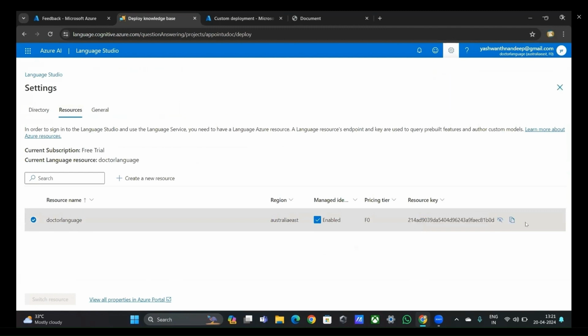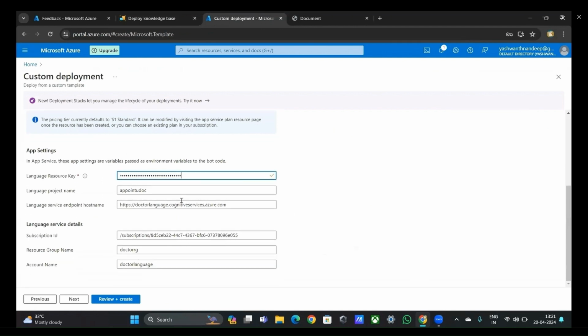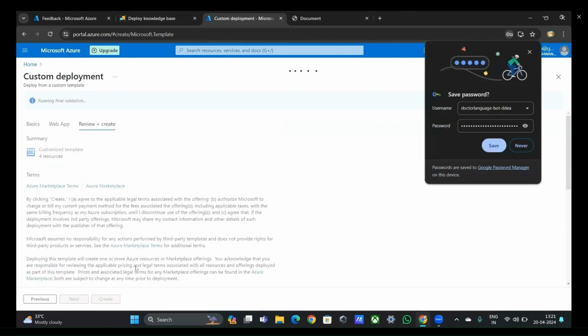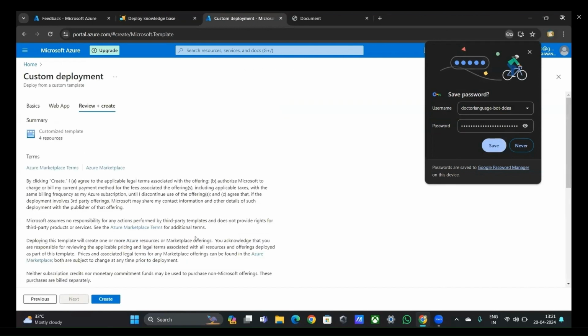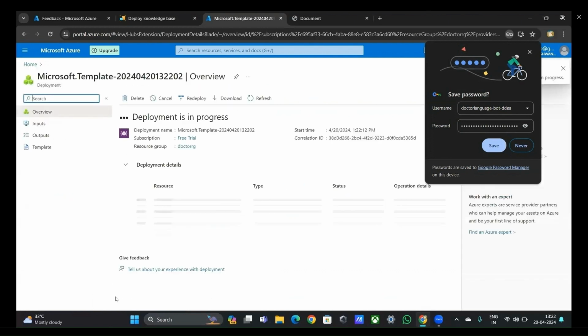For the language resource key, we need to go back to the deploy knowledge base tab and open settings and click on resources. Here the resource key, copy it and paste it here in the language resource key. Click on next and then click on create. This may take few more minutes to deploy. We can see a pop-up notification that deployment is in progress.